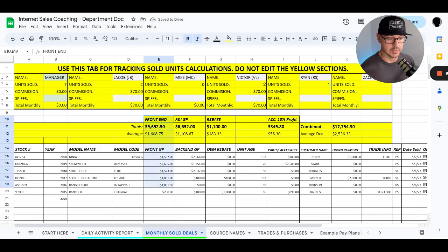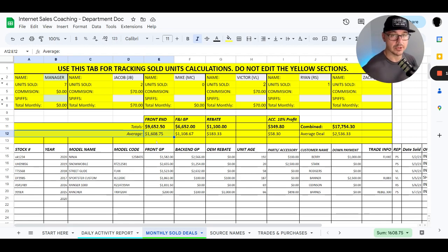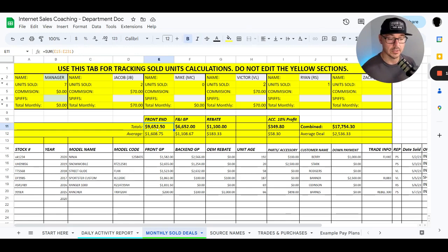Now, again, these yellow sections down here, starting with row 10 and 11 and 12, they start to count up your totals and then your averages. So if you're looking for an average deal of your department, so far we're at $1,600, but we've made $9,600 total on the front end. Same thing with the back end, and same thing with the rebates, even though we don't get paid on rebates. It's nice to track it and easy to make a formula of.